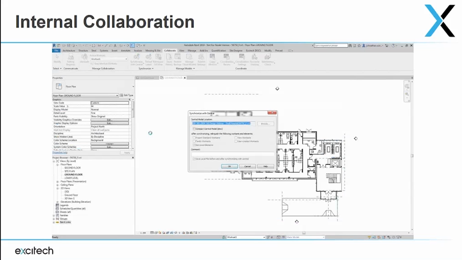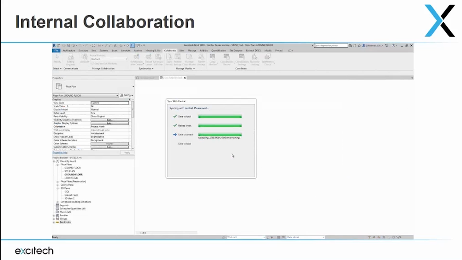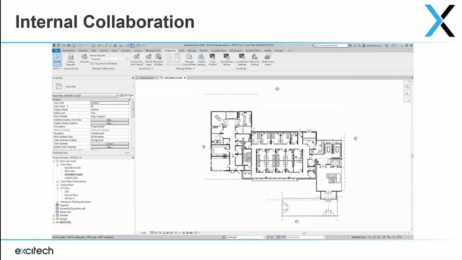Do a standard synchronize with central, start out in exactly the same way, no changes there. The dialog at this point is slightly different. You can see that we're doing a save to local. We're doing a reload from the cloud, and we're now uploading our changes to the central model. And again, we take a local save at the end of that.